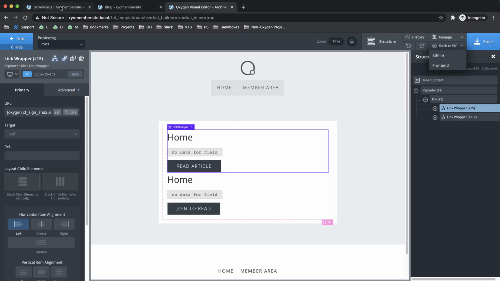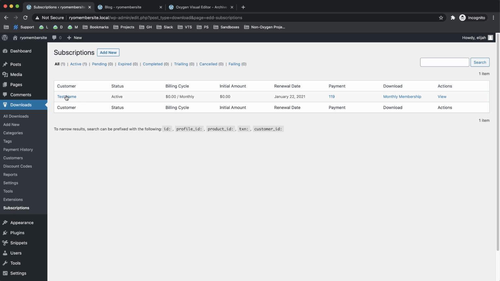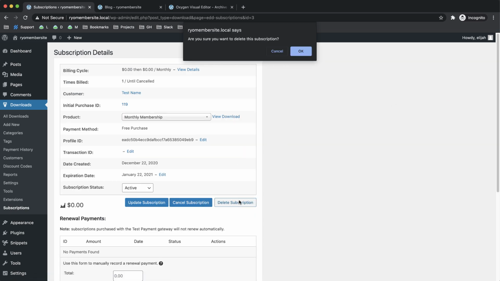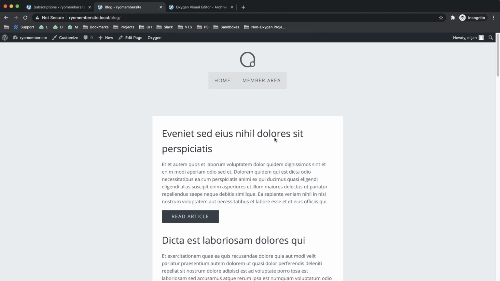Now I'm going to go back and remove my subscription so that I don't have to worry about it later when I'm testing. I'm going to go ahead and just delete the subscription. We can buy it again later if we want. So that's our member area. It's now protected.